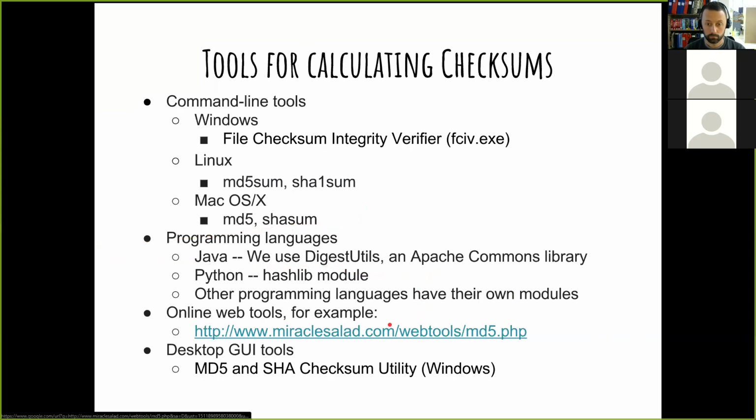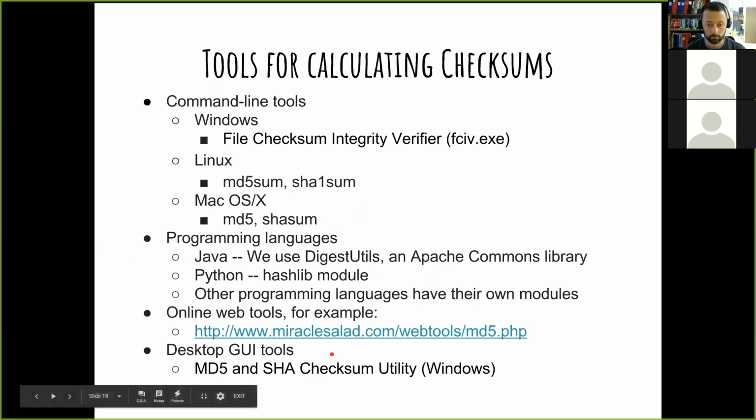We've seen the online web tool from Miracle Salad and the desktop GUI tool MD5 and SHA checksum utility for Windows. A wide variety of checksum calculator tools available covering different platforms and programming languages. I've probably only scratched the surface with what I've listed on this slide.